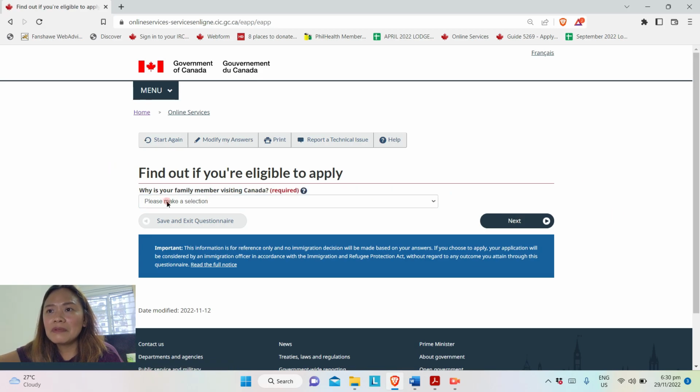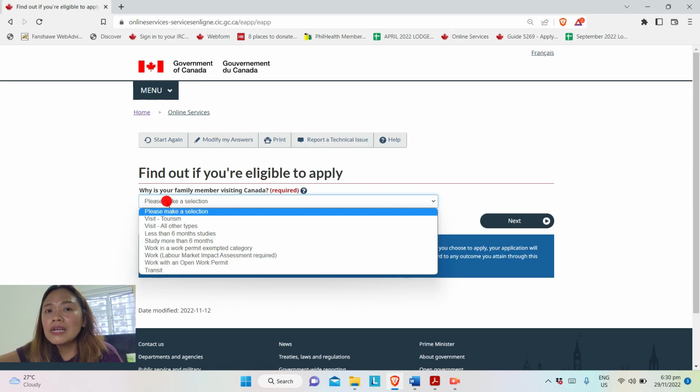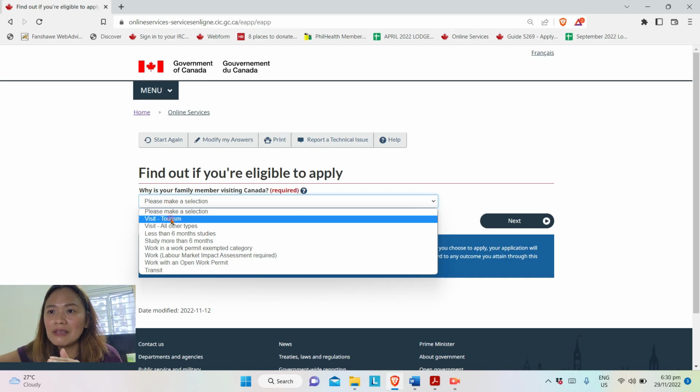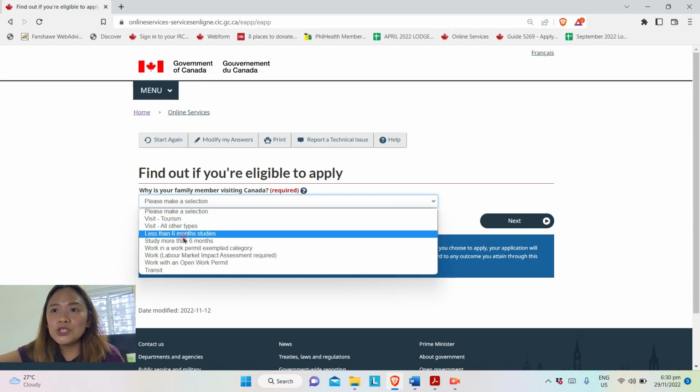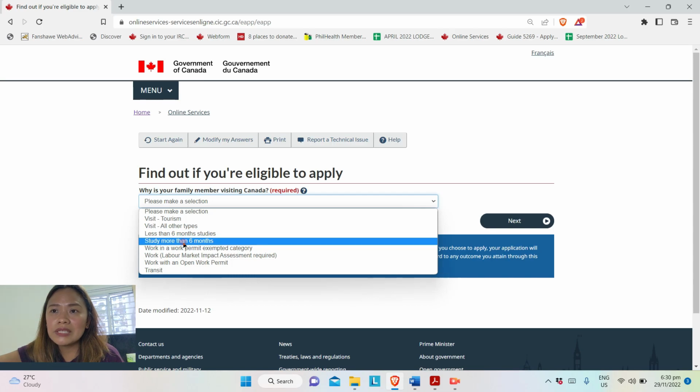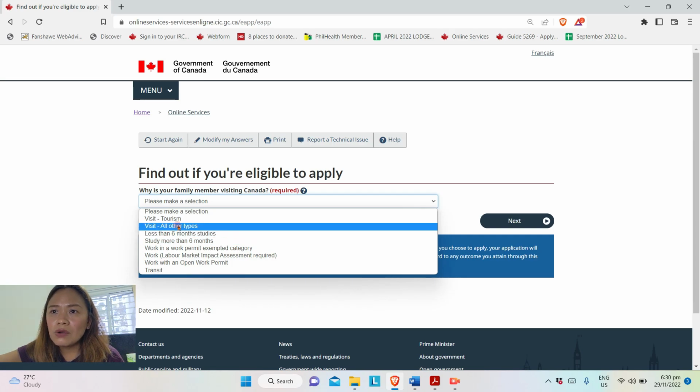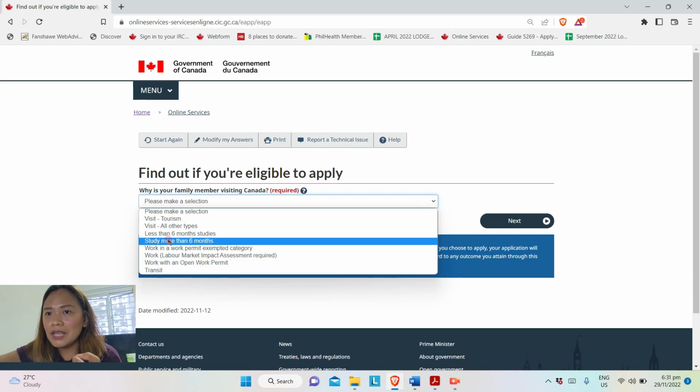Why is your family member visiting Canada? So for 2015, the birthday is 2015, so that will be 7 years old. So I would choose study more than 6 months. But for the TRV, like I mentioned before, those 5 and below, you have to choose visit all other types. But for the age of this child that I registered, which is 7 years old, I'm going to be putting study more than 6 months.